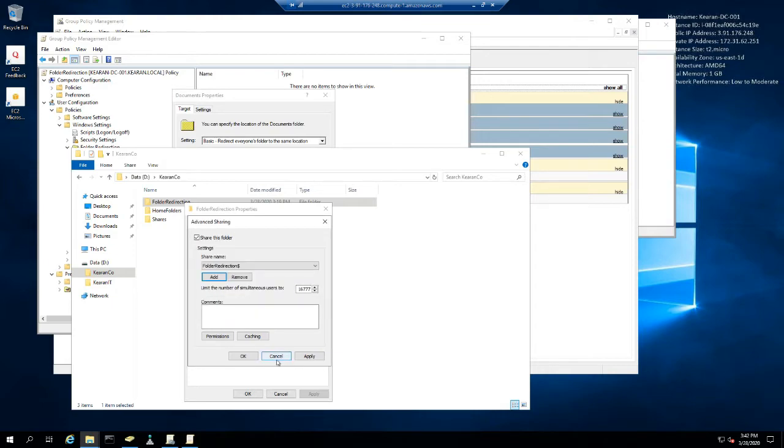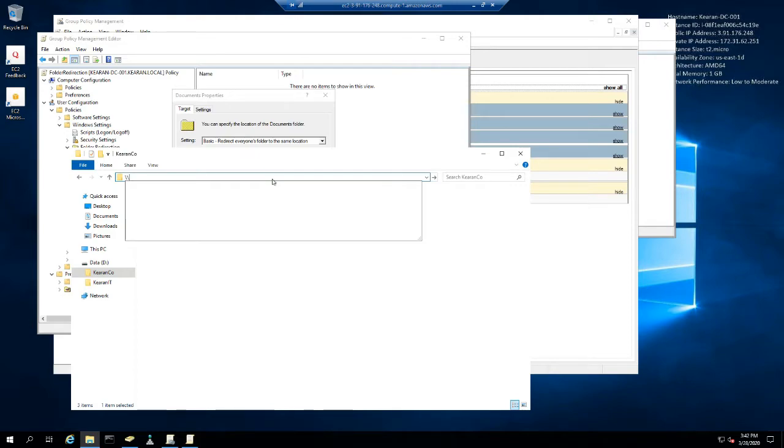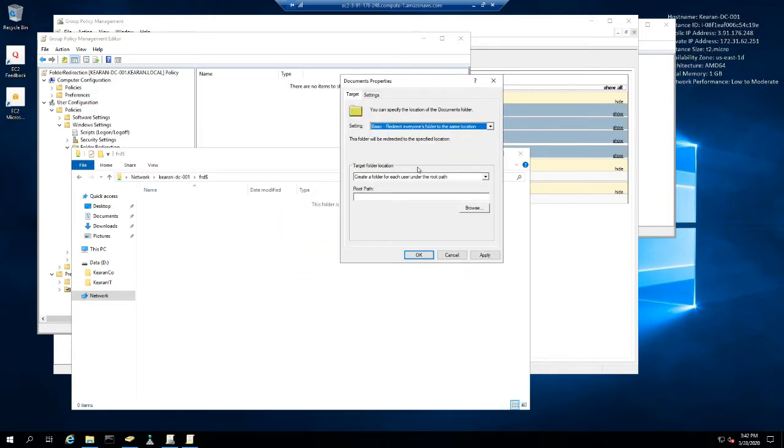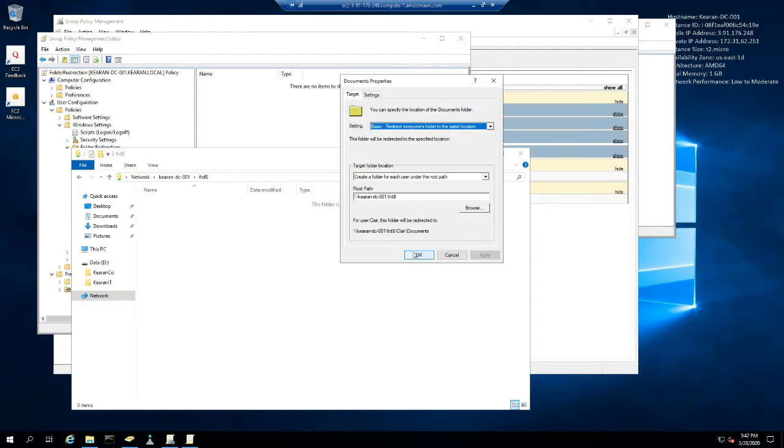We're not going to do that. We're going to stick with, instead of home, we're going to be FRD. The hidden share. And everyone has FRD. And when we hit apply here, it does absolutely nothing.